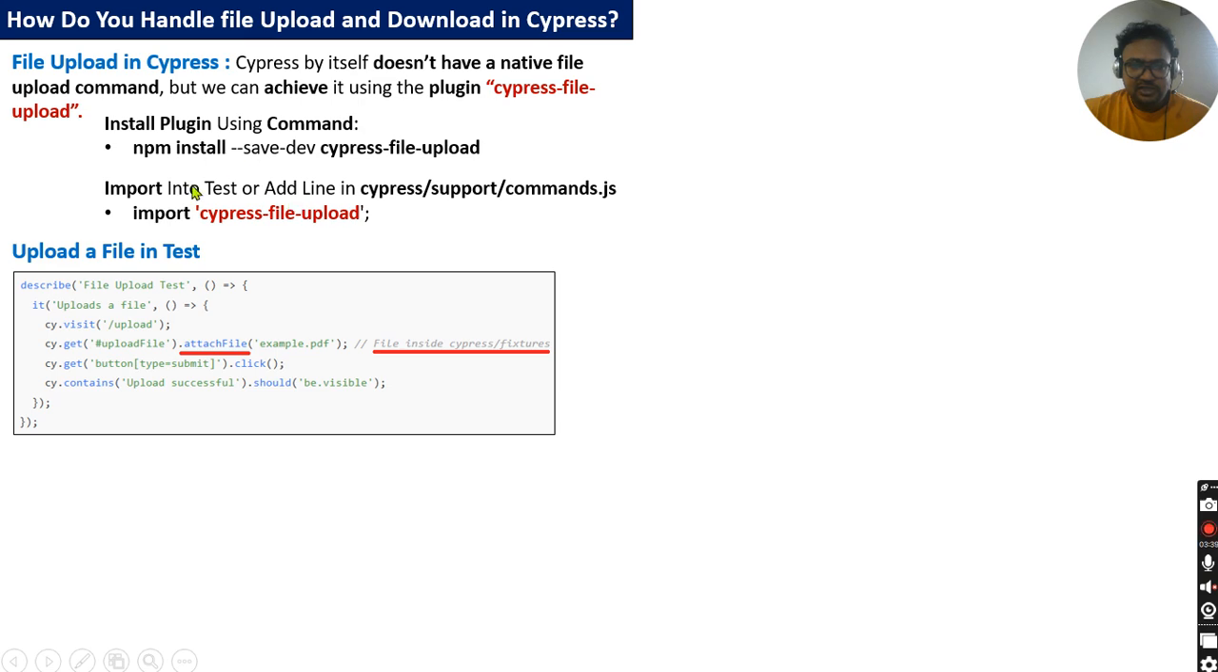First you need to install, then import, and then you place the file which you want to upload into the fixtures folder. We have seen what a fixture is, so put the file in the fixtures folder, and then you locate the upload box and just say attachFile with the file name. If you want to remember the syntax, just remember this one line. Maybe they will ask you what line of code you should write, so remember this line, and the other two things you can just say orally. And always make sure that after installation you import this specific line in your commands.js, otherwise this command will not work. So these are the couple of things you need to remember to answer this interview question.